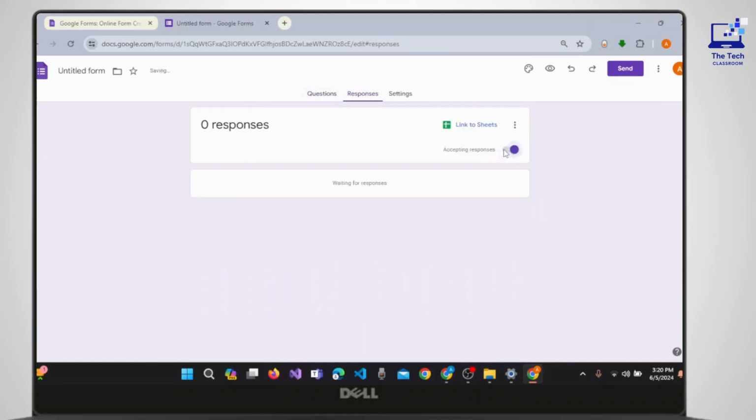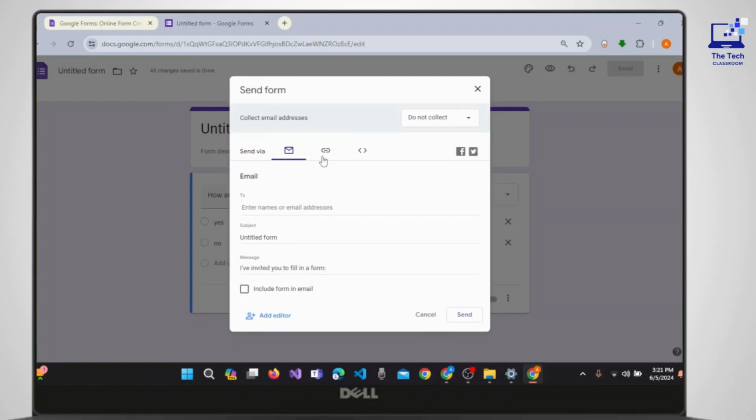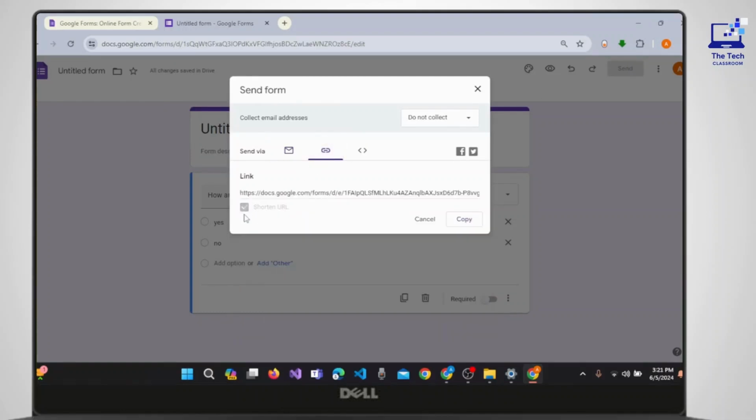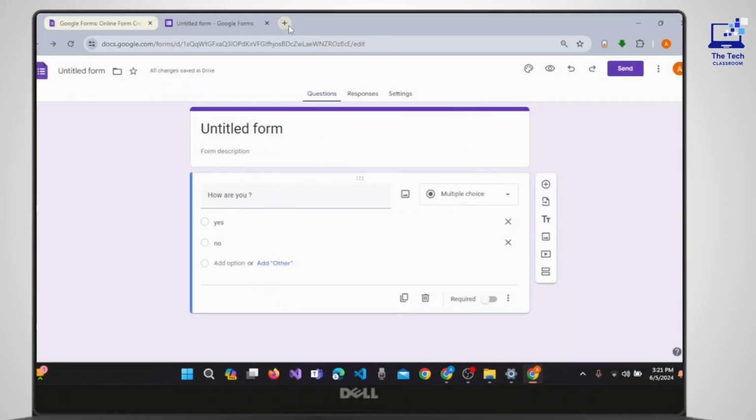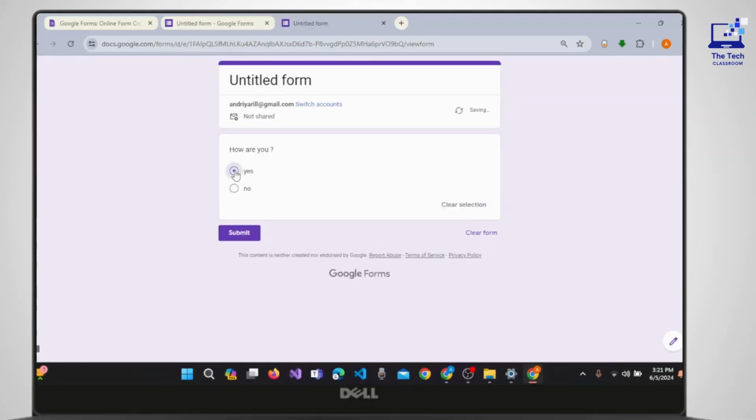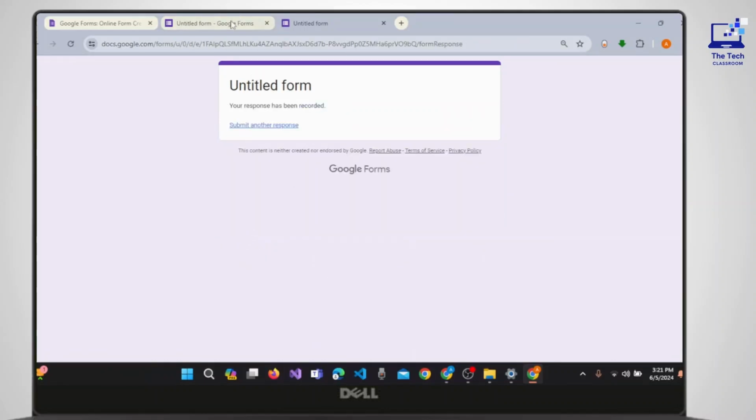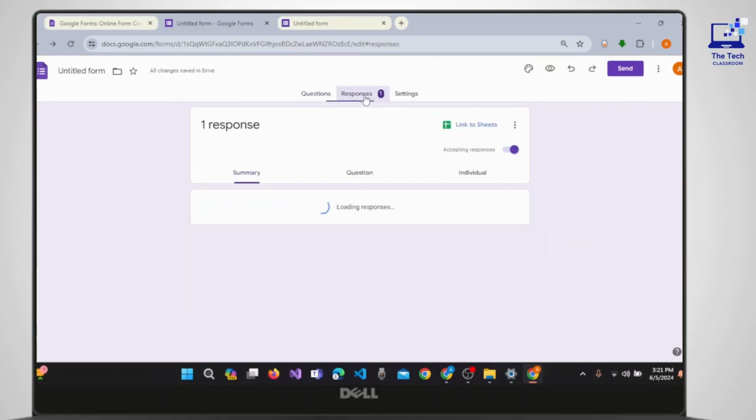If we don't have any responses, let me help out by getting some responses. For that, let's click on the send icon, sort in the URL and copy the URL. Then let's click on the plus button, open a new tab, paste the link and press enter. And here let's choose an option and click on submit. Once done, let's get back here and we have got responses here.